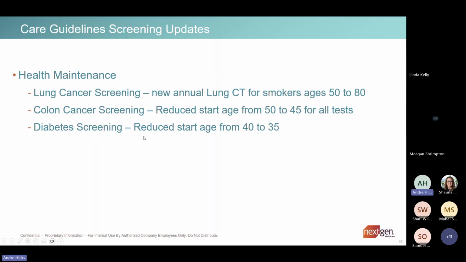Now, one thing I do want to point out is that screening updates have been made to the health maintenance for the following. So the lung cancers, and the new annual lung CT for smokers ages 50 to 80 has been added. We also now have a colon cancer screening with reduced start age from 50 to 45 for all tests. And we've also added a diabetes screening, reduced start age from 40 to 35. Okay, so these are some additional updates that have been put in for the care guidelines.